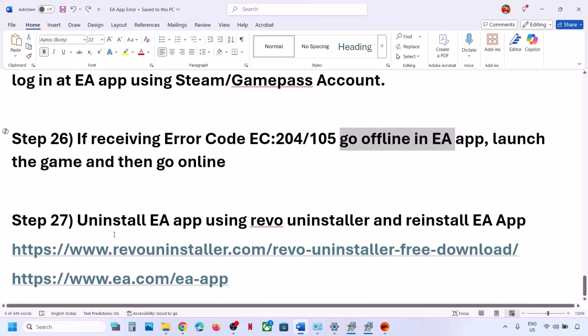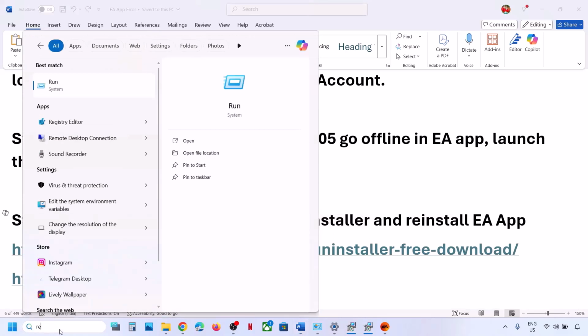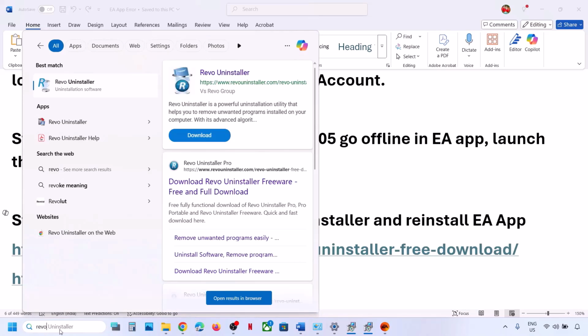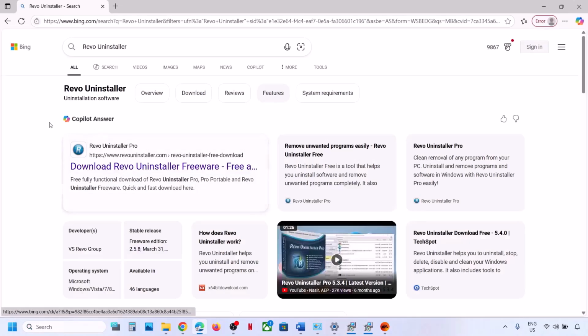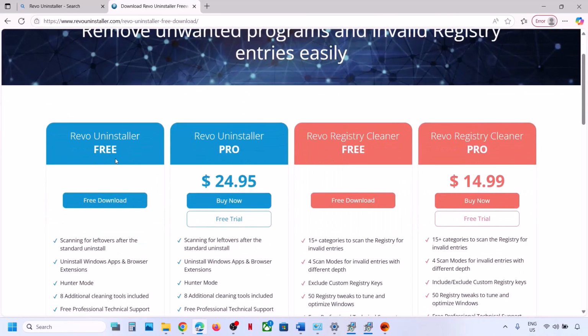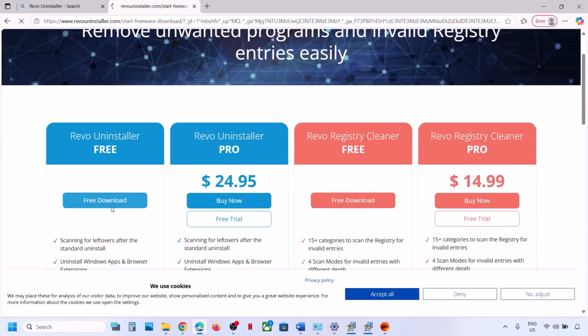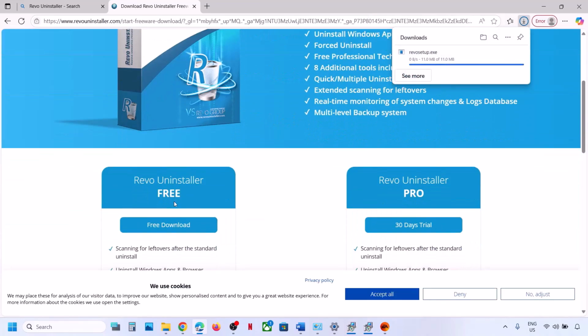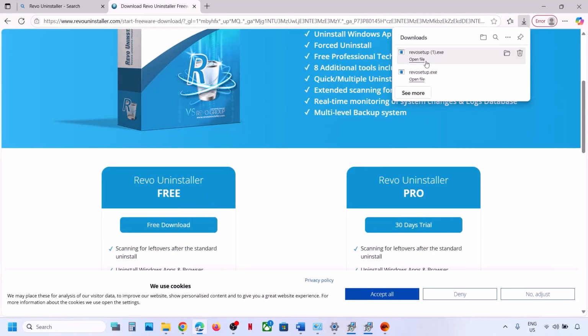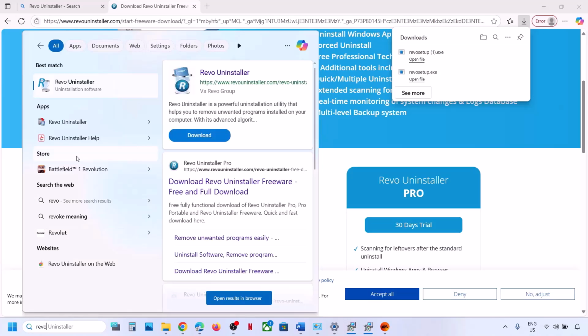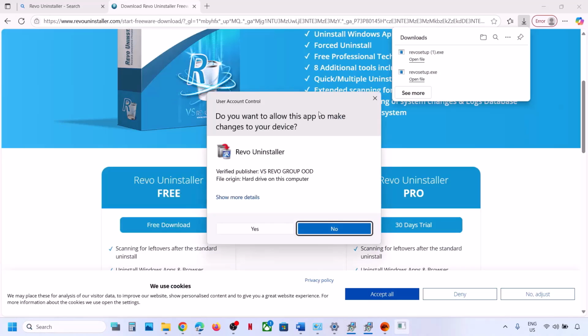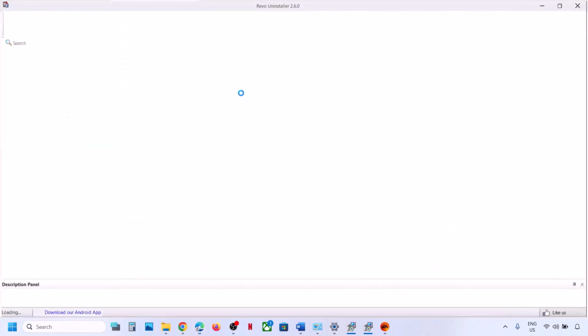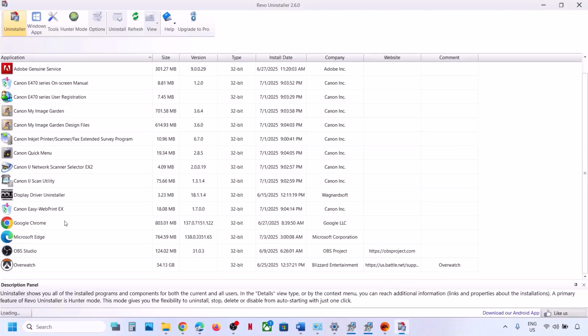Now the last step is to uninstall EA app using Revo uninstaller. If you don't have Revo uninstaller, you can just get the free version from Revo website. Here you can see the free version. You can just download Revo uninstaller and then you can install it. In my case, I think it's already installed. So once you install it, you can launch Revo uninstaller and then you can find EA app in the list.